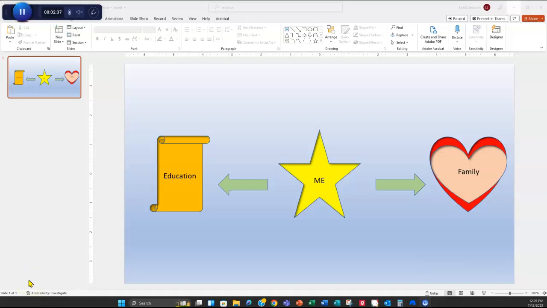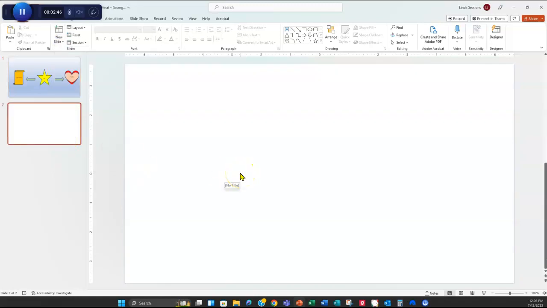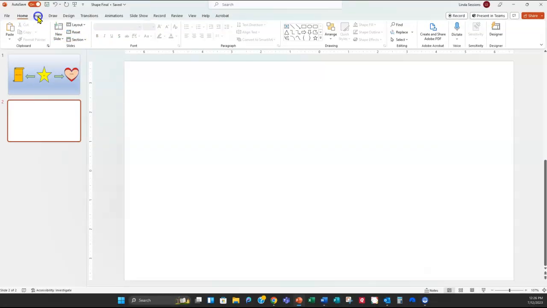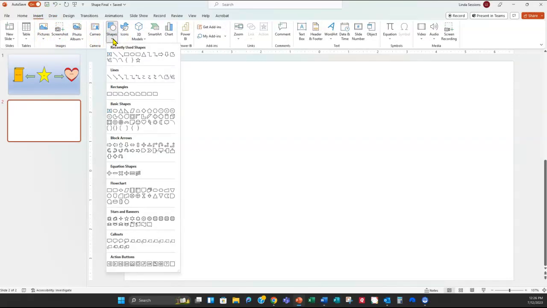So let's go ahead and click on New Slide. And I'm going to just do a blank layout. And I'm going to first add the shapes to my presentation. So to add shapes to your presentation, you're going to go to the Insert tab and choose Shapes. Now, there's lots of different shapes that you can choose from.